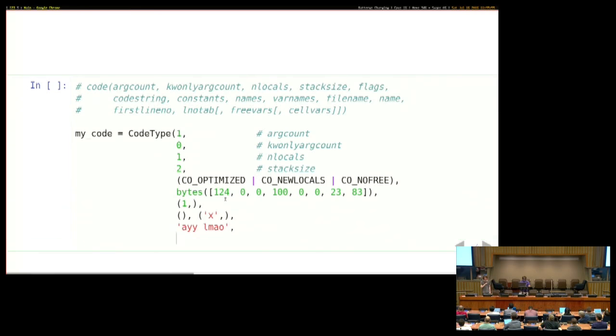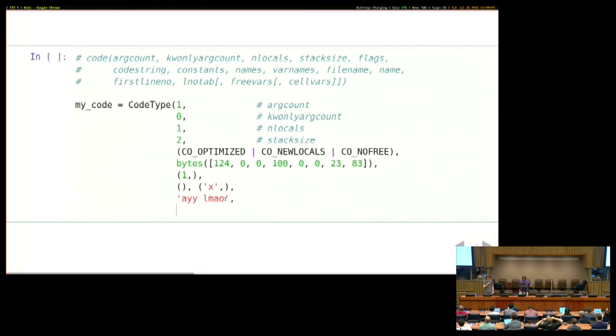Next, we have the name, which is the name of this code object, or the name of this function. I guess that should just be add one. Then we have first line no, which is the first line in our source file where this appears. Since we don't really have a file, we don't have a first line, so just pick your favorite positive integer. Next, we have lnotab, which stands for the line number table. This is a bytes object, which is a mapping between bytecode offsets and line offsets. Since we don't care about the line information, we can just use an empty bytes object. All right, one empty bytes object.